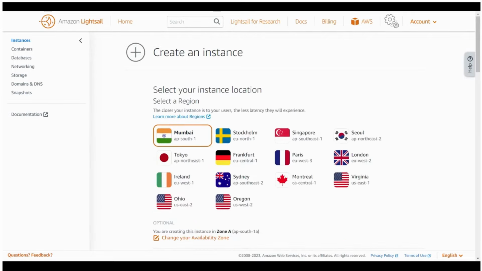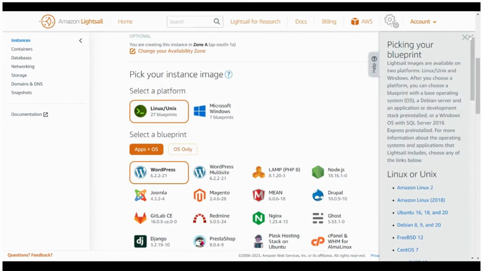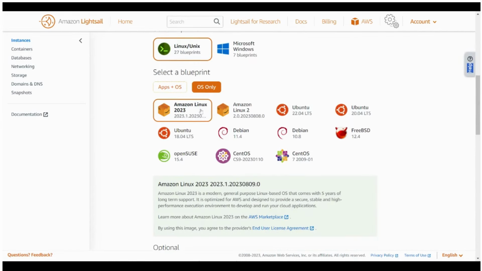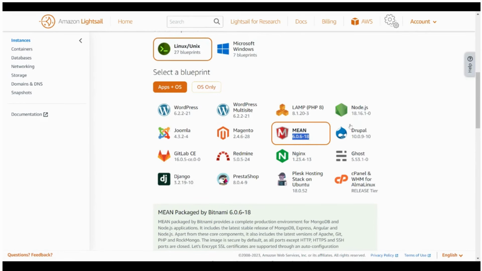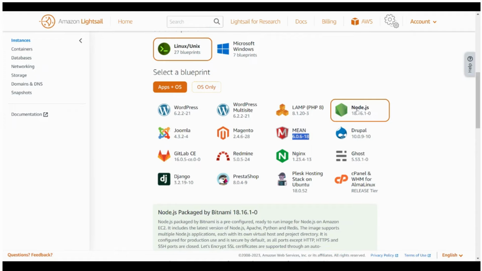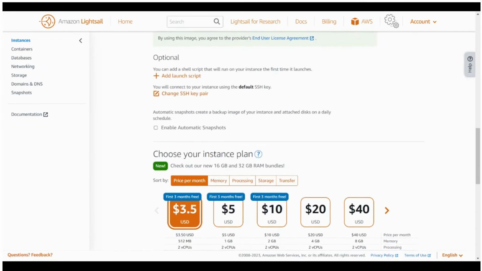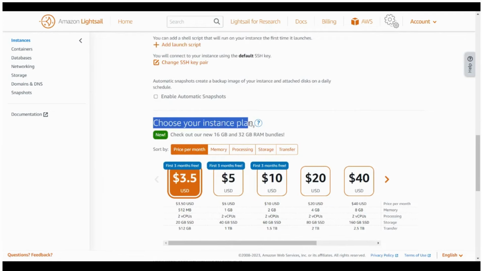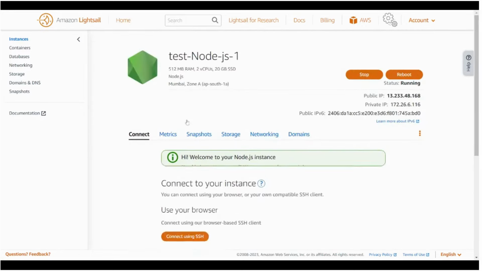And step 4. Choose your desired region and select the preferred platform, and then choose the desired application and operating system, and then Amazon provides a 3-month free plan, and finally enter your project name. After a few seconds, the instance is successfully created. You will get a public IP address and then access it in your browser.